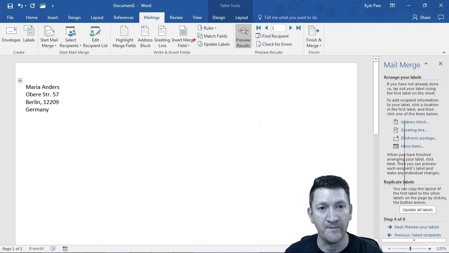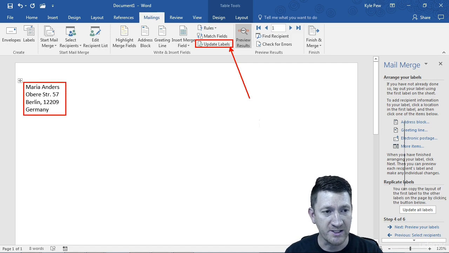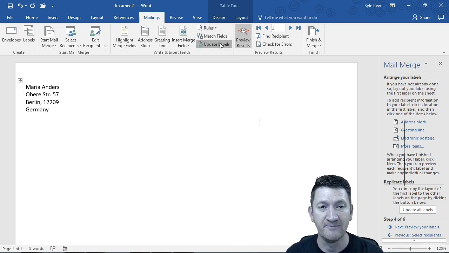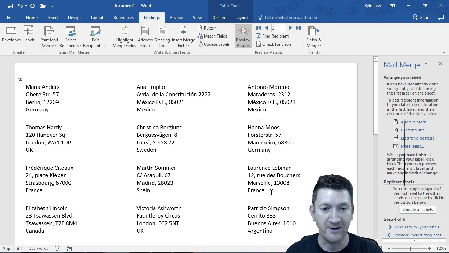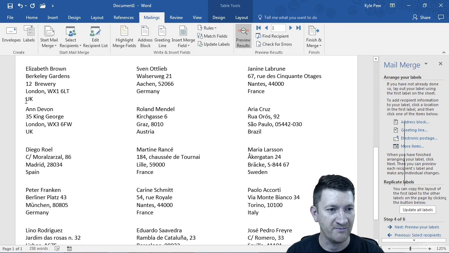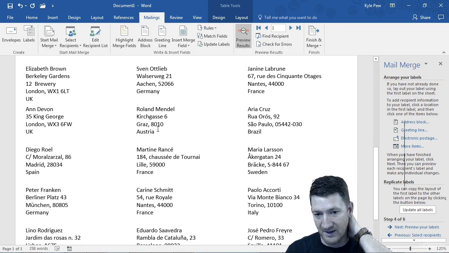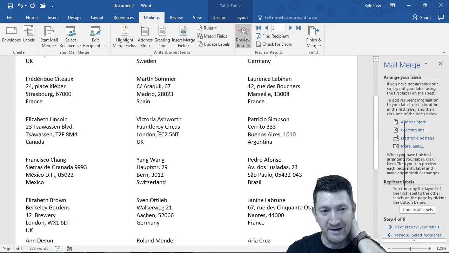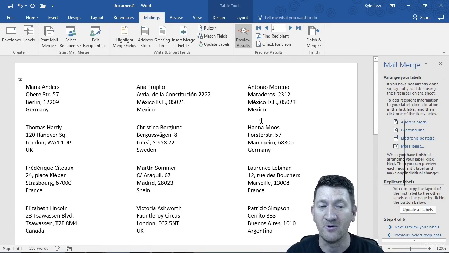There's a button here for update labels. Essentially, take what you just customized and update all the rest of the labels, the rest of the columns and rows that table has. So I hit the update labels button, and now I've got all my records in there, nice and clean. Looks like they all fit there. That one's getting pretty close to the edge, but they fit within that 1 inch by 2.63 label that standard US Avery labels gave me.